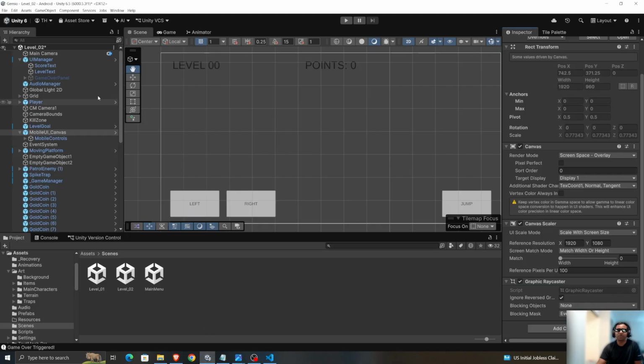Going back to Unity, so fix the canvas scaler. Select your mobile UI canvas prefab, have it here. In the inspector, look at the canvas scaler component. Canvas scaler is right here. Ensure the UI scale mode is set to scale with screen size, which it is. Ensure your reference resolution is 1920 by 1080 for X and Y. And look at the screen match mode. It should be set to match with the height. It is.